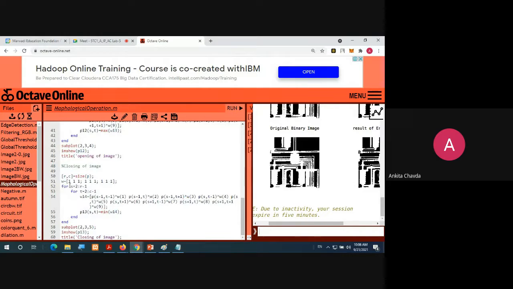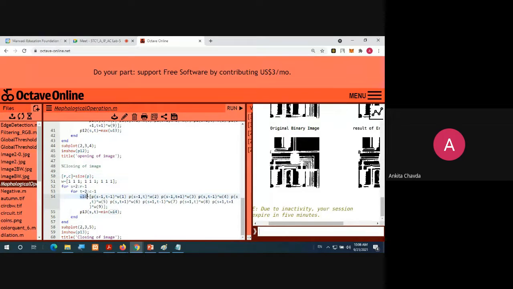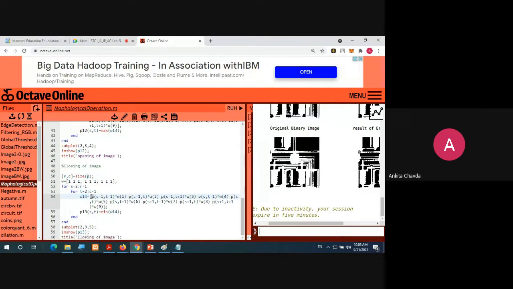Again you take S and T, but they run till R minus 1, C minus 1, whatever you have taken here, right? In this W14, you take P of S minus 1, T minus 1, and in P13 you apply erosion on it, so the minimum of this. Finally you end it, subplot it, and show it with imshow. And this is the closing of the image.